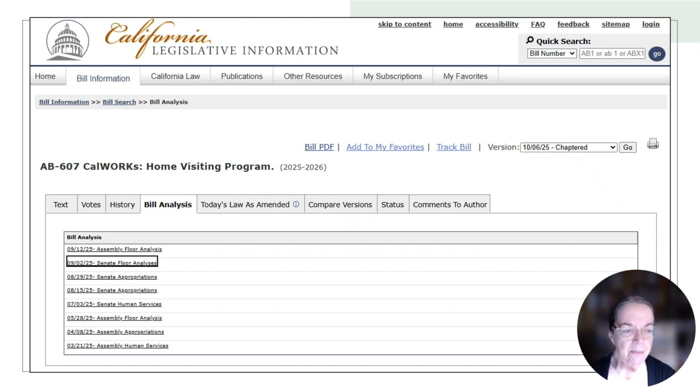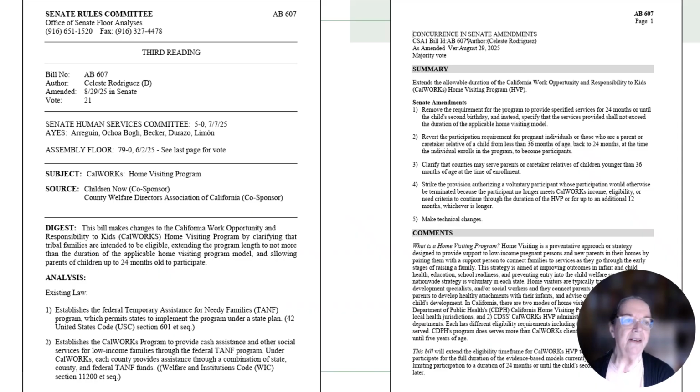So here's the more recent one from the Senate. And we can see here the Senate Rules Committee that this was the third reading of the bill for them. And this one I give you a little bit more of an overview of how it looks. So the digest here in the middle of the left side indicates that it changes the CalWORKS home visiting program by clarifying who could be eligible, extending the program length, and allowing parents of children up to 24 months old to participate.